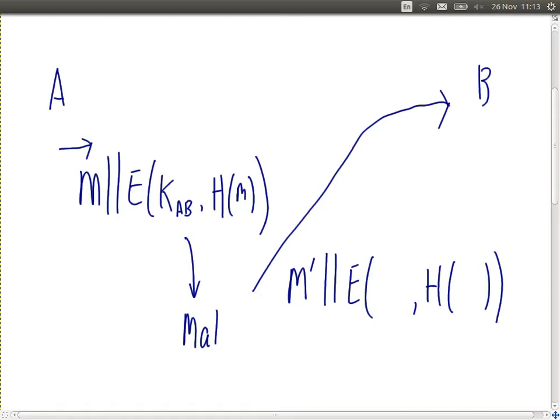So in this case, let's try from B's perspective, the malicious user's perspective. We modify the message as before. We recalculate the hash value, so we take the hash of M prime. We've got the modified message. We calculate the hash of that, hash of M prime, and we encrypt with what key? What do we encrypt with? K.